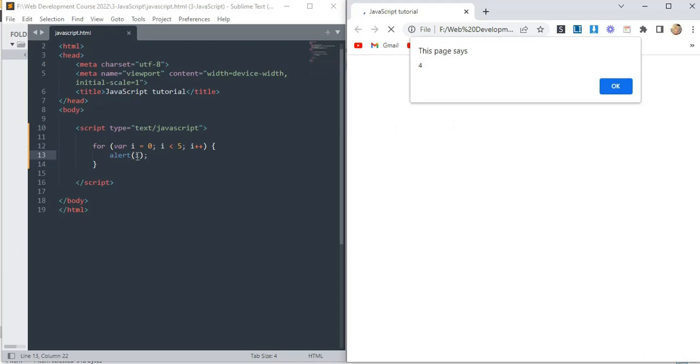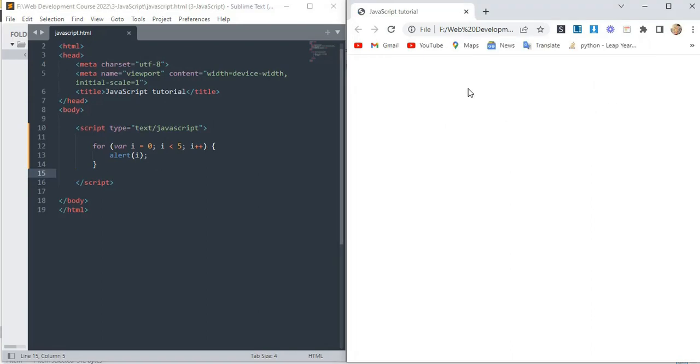After 4, it goes to the increment. Now it becomes 5, and 5 is less than 5 is false, because 5 is equal to 5, not less than 5. That is why it does not go into this block, it terminates here and the program ends. If you click on OK, you see our alert is gone because the condition is now false and the for loop has ended. So that is the basic structure and basic working of a for loop.